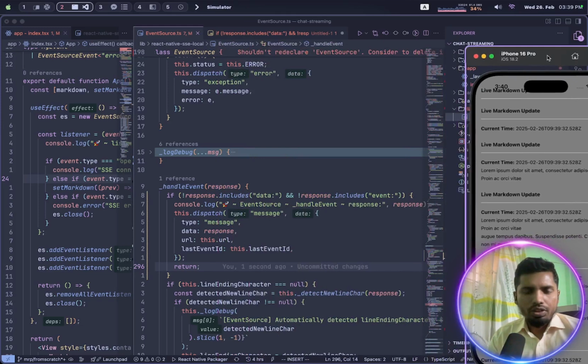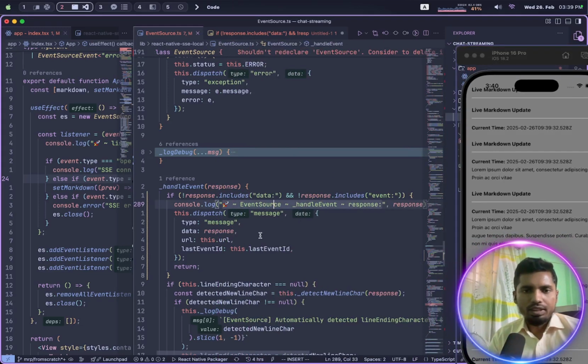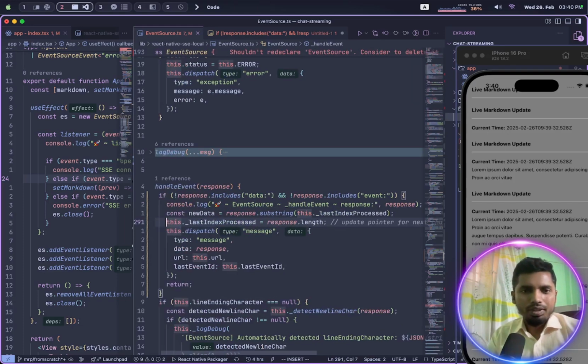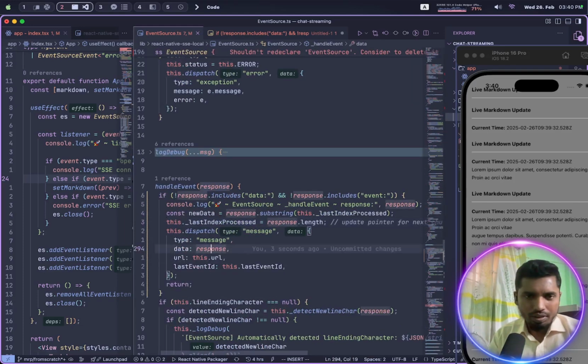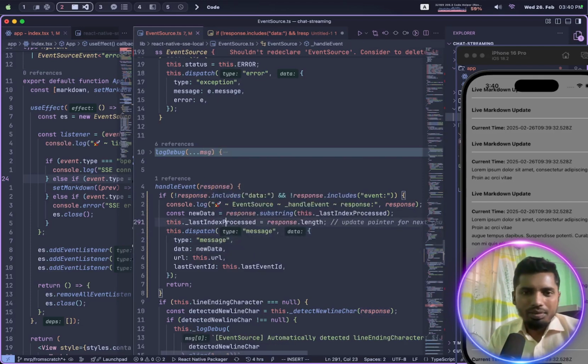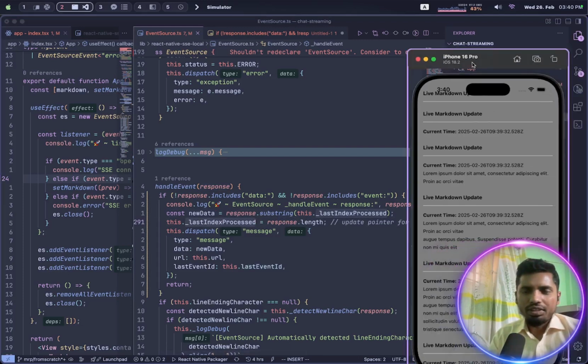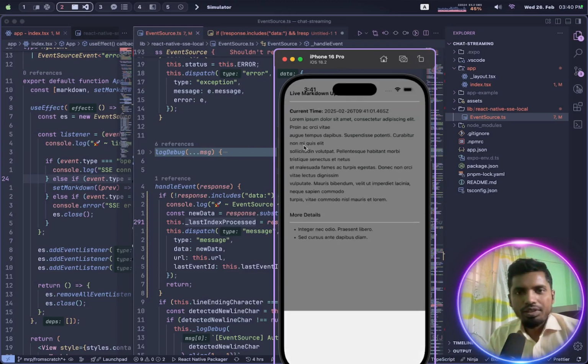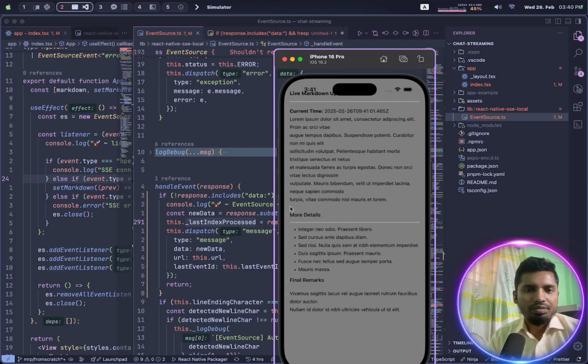It also can be done from here with just a small change. So with this code, let's also change this response. It shouldn't be response, it will be new data. As you can see, we are tracking these responses, and we are splitting into a substring using the index processed, and it should give us the final result. Let's refresh it. Yeah, as you can see, it's working perfectly in our use case.